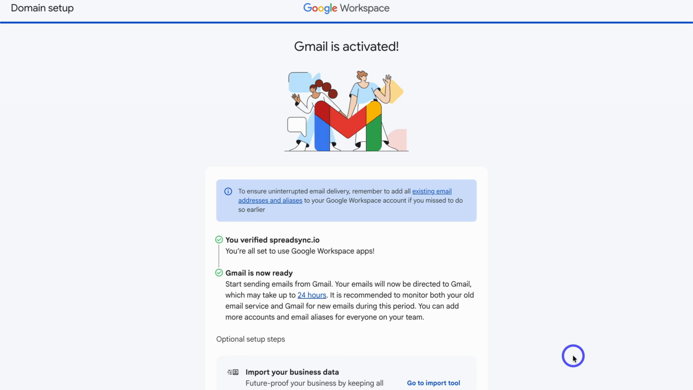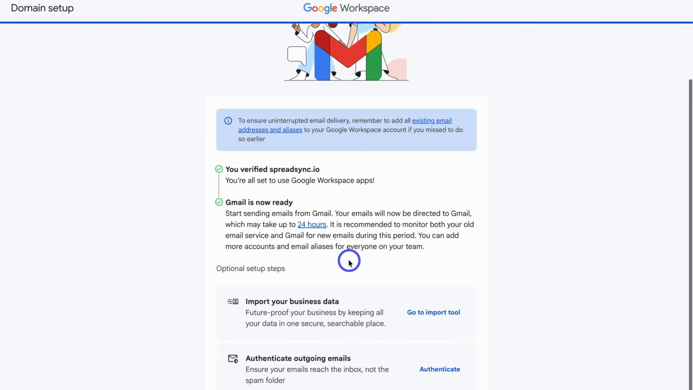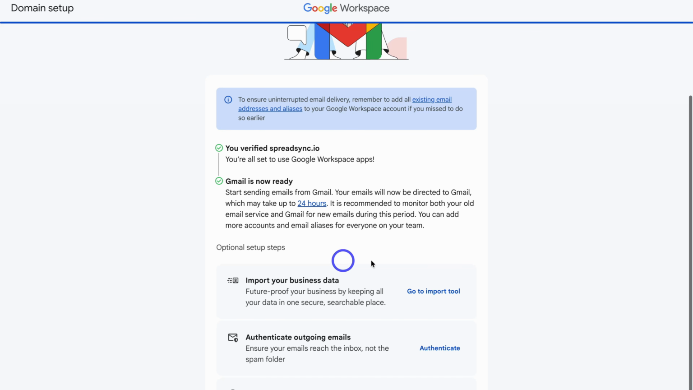And just like that, your business email, your Gmail, is now activated. You can see we verified our domain. You're all set and ready to use Google Workspace apps. Then Gmail is now ready. Your emails will now be directed to Gmail, which may take up to 24 hours. It is recommended to monitor both your old email service and Gmail for new emails during this period. You can add more accounts and email aliases for everyone on your team.